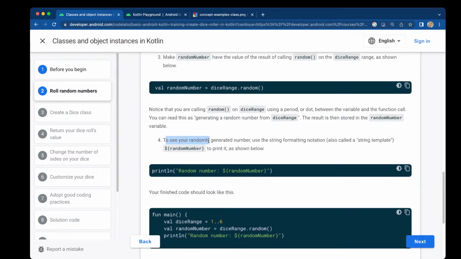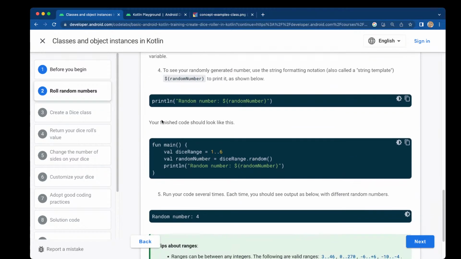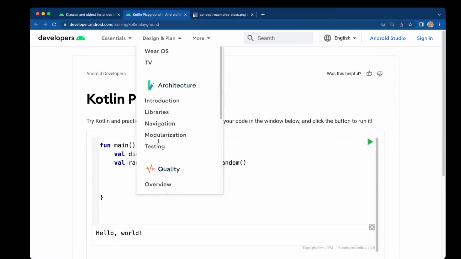To see your randomly generated number, you use the string formatting notation, also called a string template, and this is what they mean by a string template. You have the $, curly bracket, random number, curly bracket to print it as shown below. So what they want us to do is, after we call those 2 lines, we're going to print out our random number below. So let's go ahead and do that.